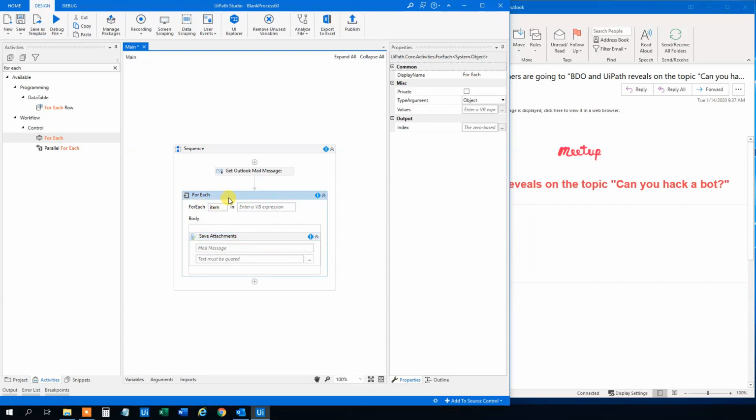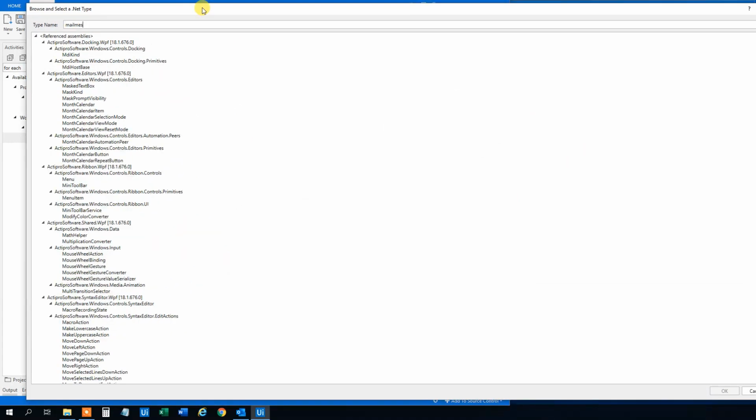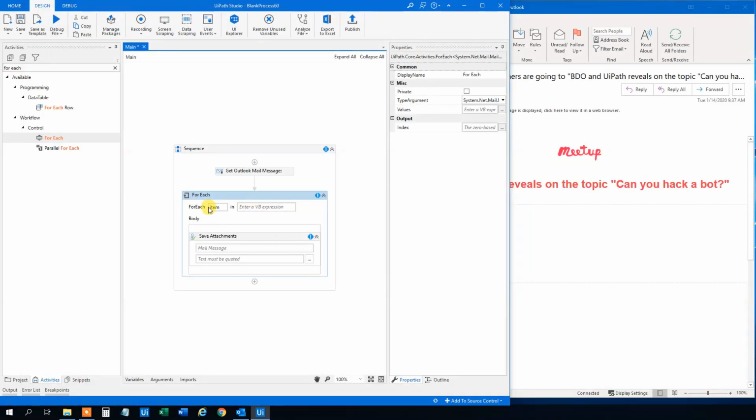So first there's this for each. We need to change it to a mail message instead of an object. So click it, then browse for types, drag it down here, mail message, and choose the one on the System.Net.Mail. I repeat, choose this one and not one of the other ones. There's one named the same, so be sure that this is this one. Click OK. And then we want to iterate through each item in the list mail, like this. Now this one is done.